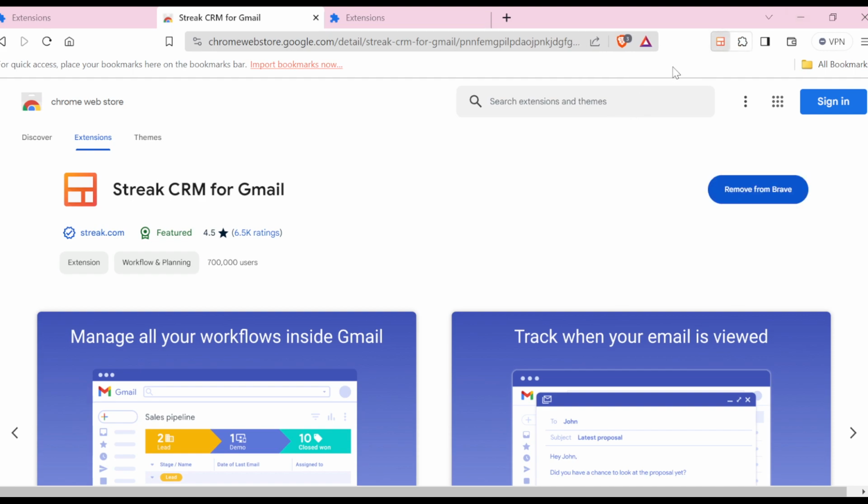So as you can see, it has been downloaded. You can see the pop-up telling you that the extension has been added to your Brave. Use this extension by clicking on the icon. So this is how you can add an extension to your Brave browser.